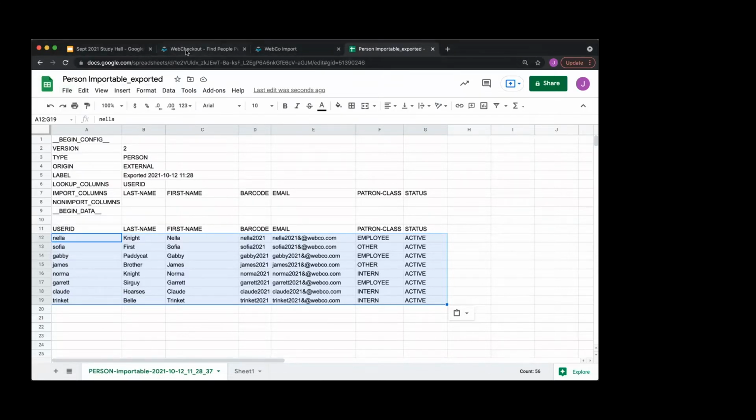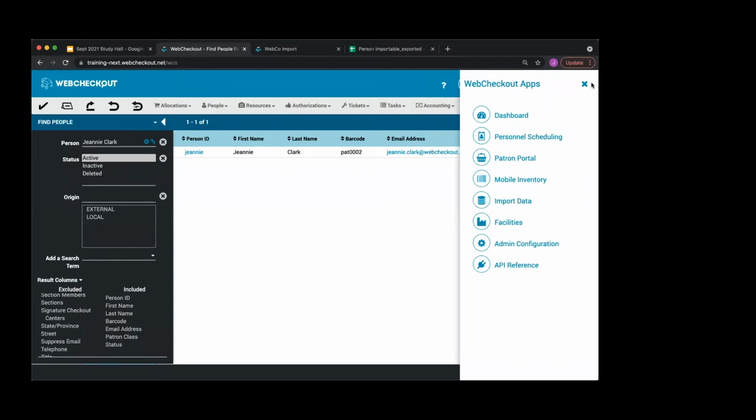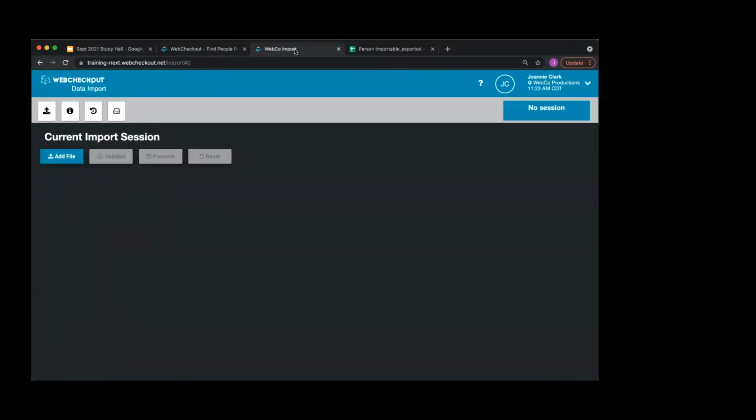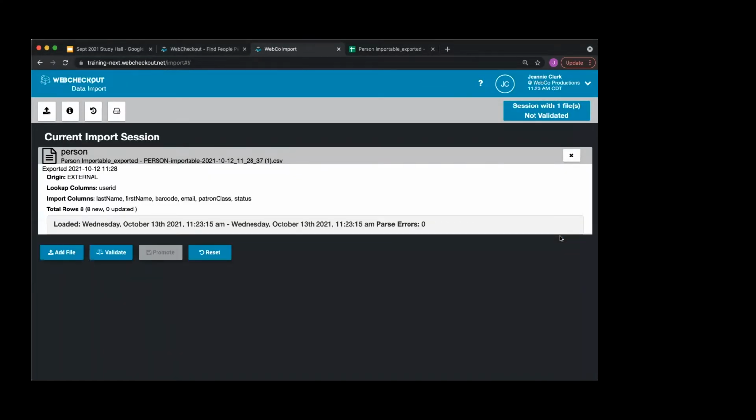Okay, and I'm going to go back to Web Checkout. Again, to access the Import Data app, you have the Apps menu and click Import Data. I already have the screen open here. I'm in my Import Data, click Add File. I'm going to select my person importable file, and I select it's been added. And you get this great feedback in the new data app.